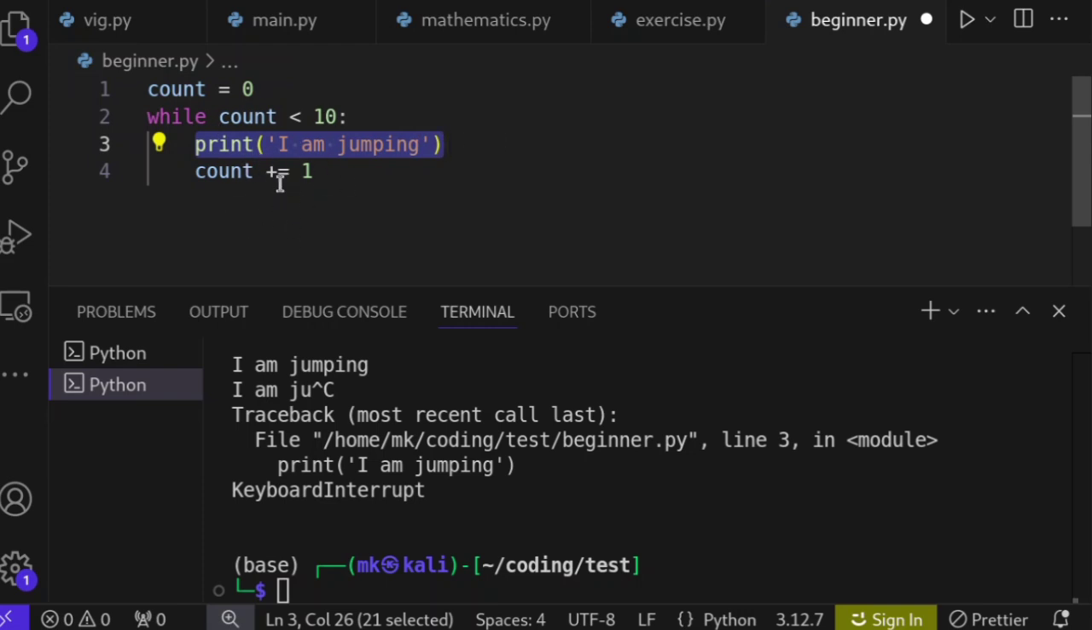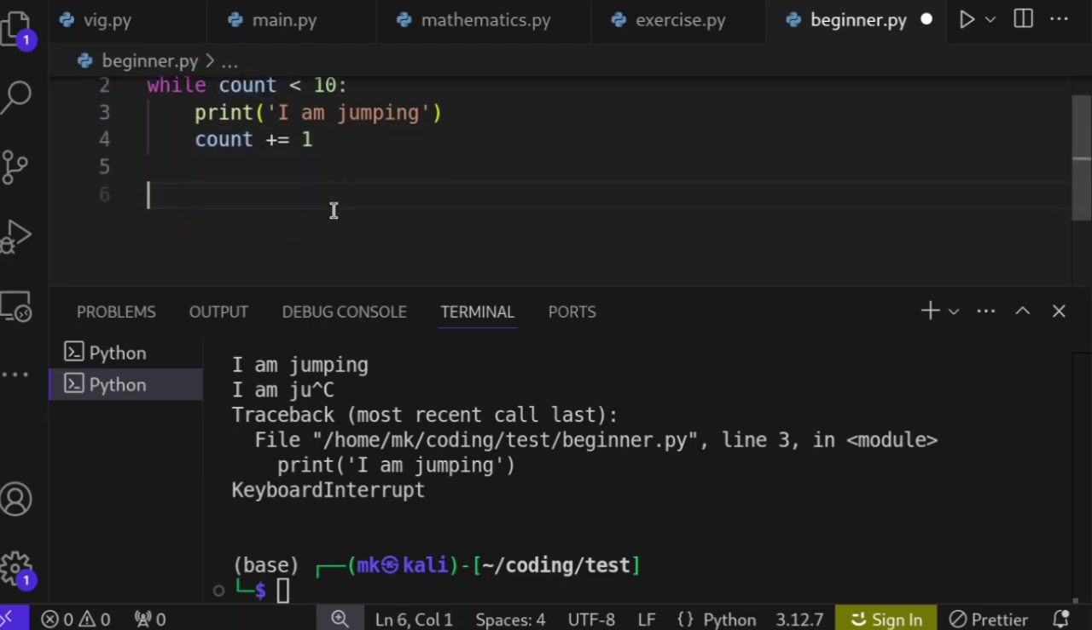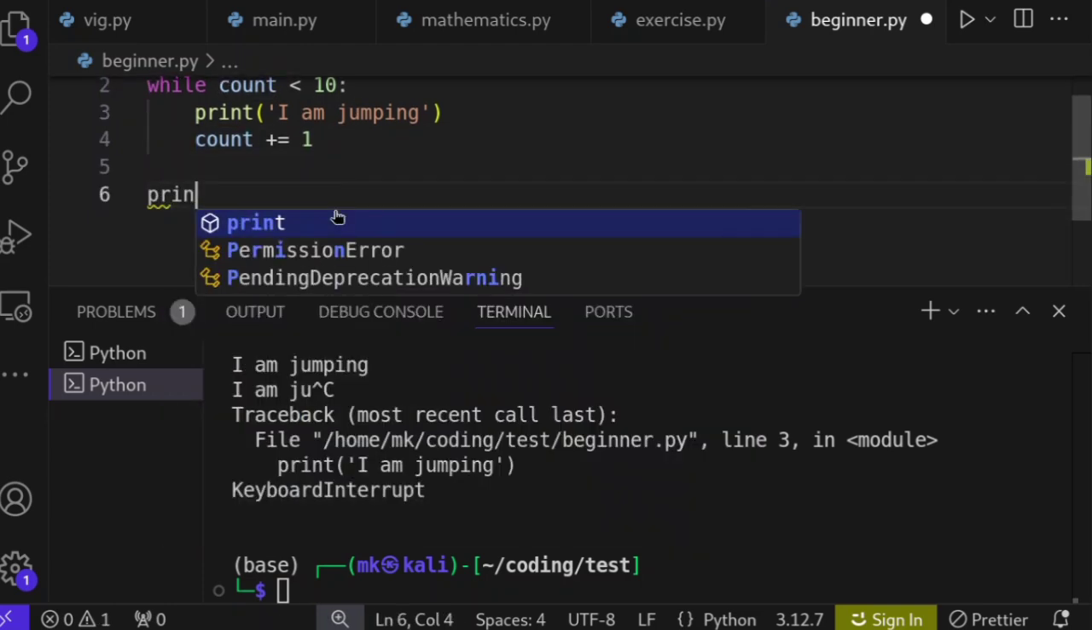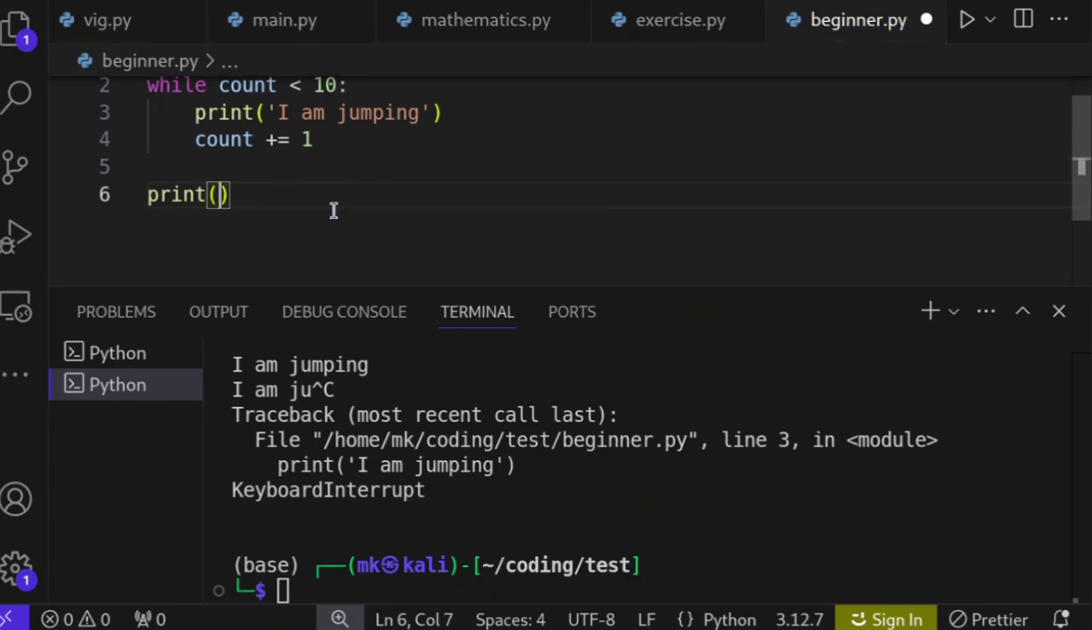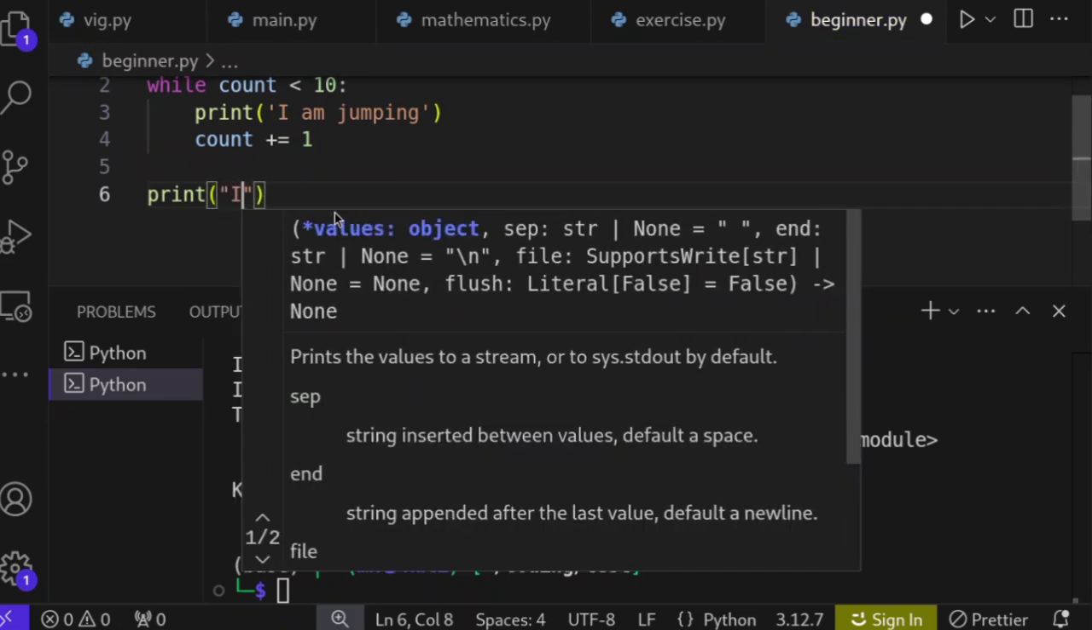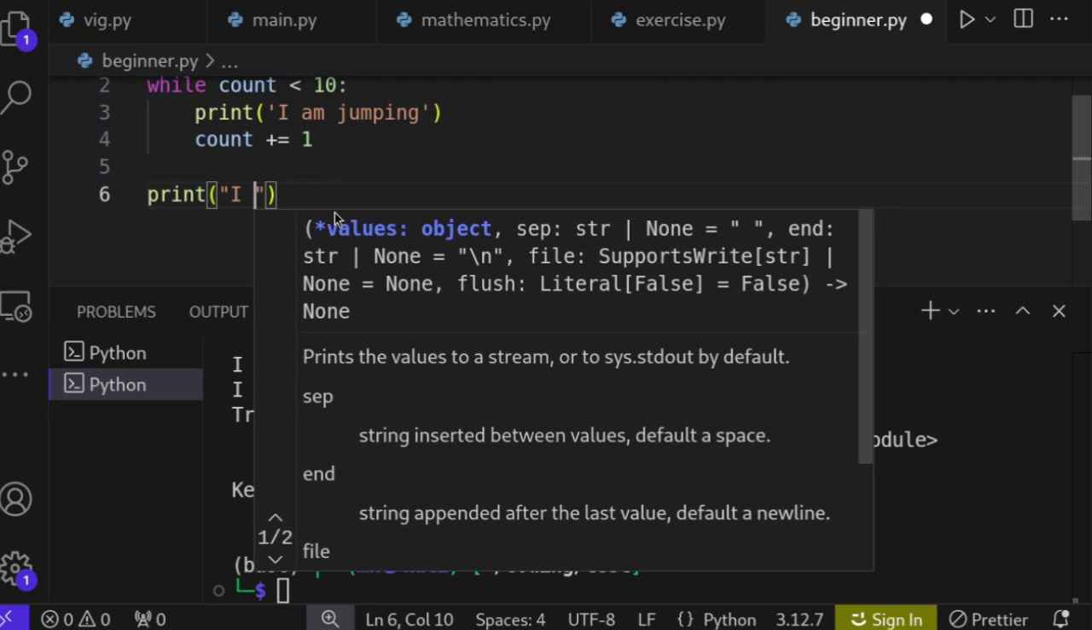It's going to continue until the count becomes 10. When the count became 10, now we have 9. Then 9 plus 1 becomes 10. Then we check, is 10 less than 10? No, they are equal. Then the looping is going to stop. Then our program will come here, outside the loop. Let's print something like, okay, then the computer will say I am done.